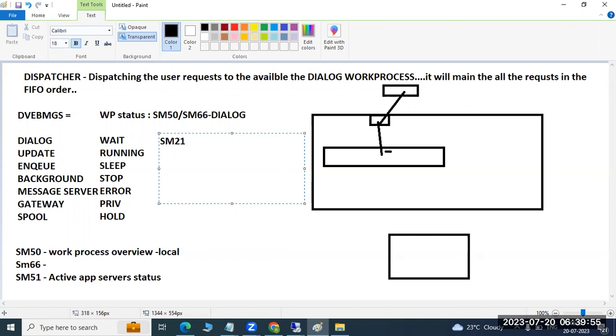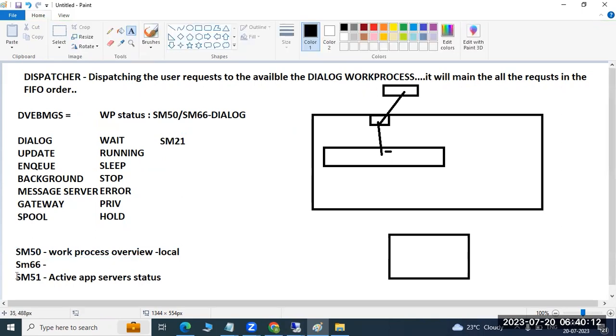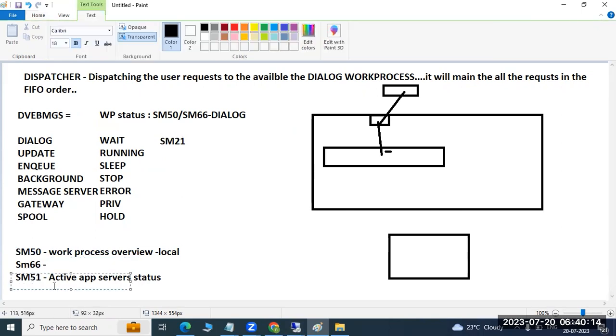If you want to check how many application servers are active, go to SM51 and check the active application server status. They may ask you frequently: what is the difference between SM50 and SM66, and what is the use of SM51? All these questions they may ask you frequently.